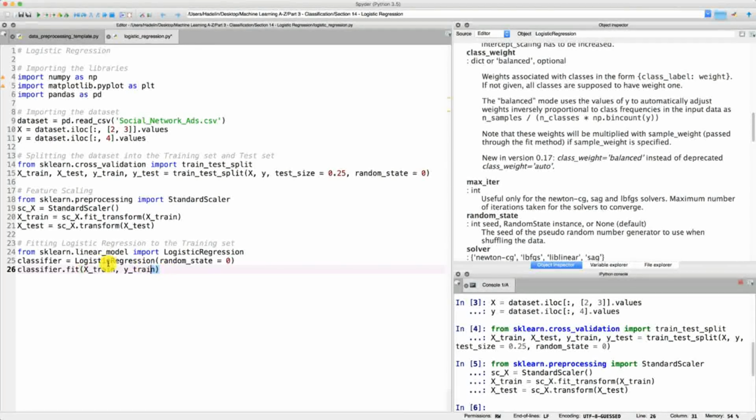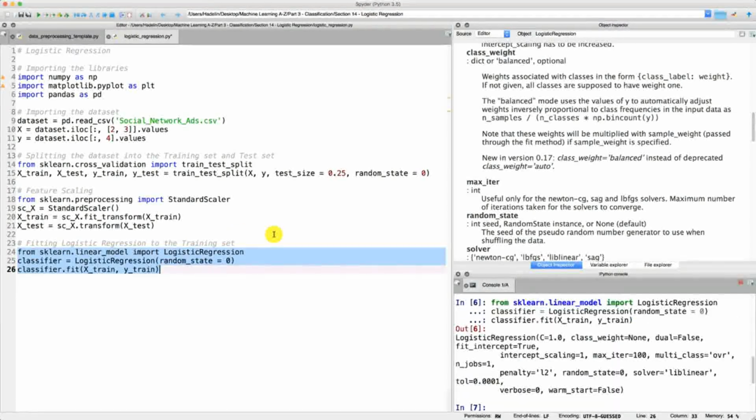So I'm just going to select this, press Command or Control plus Enter to execute. And here we go. Now our logistic regression model is fitted to the training set. Okay, so that's perfect. And now in the next tutorial, we will be predicting the test set results with this logistic regression model.